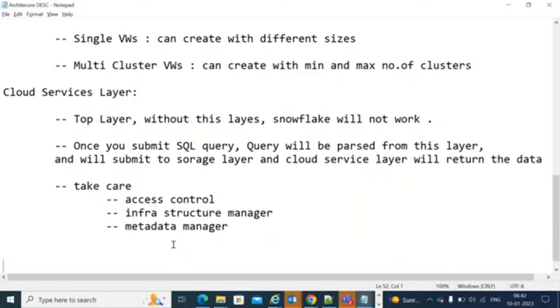So what I mean to say is, the cloud service layer will accept the request, push it to the next level, bring the data back, and then submit it to the end users. It also takes care of the infrastructure manager and the metadata manager. I told you about metadata, whatever the metadata tables hold, all of that is taken care of by your cloud service layer. So this is about the cloud service layer, guys.